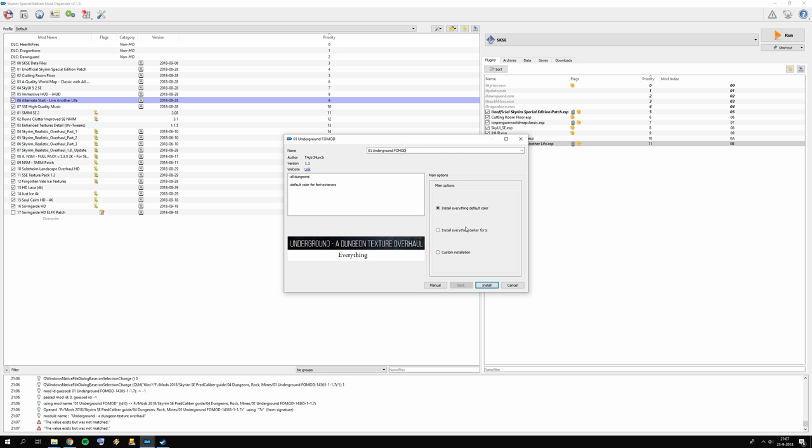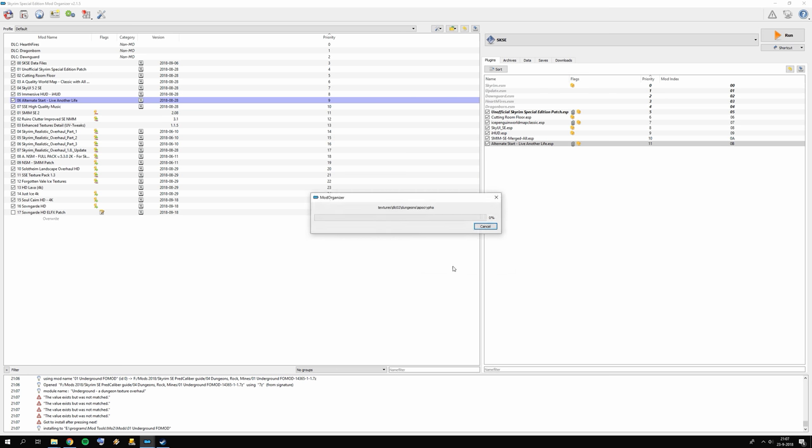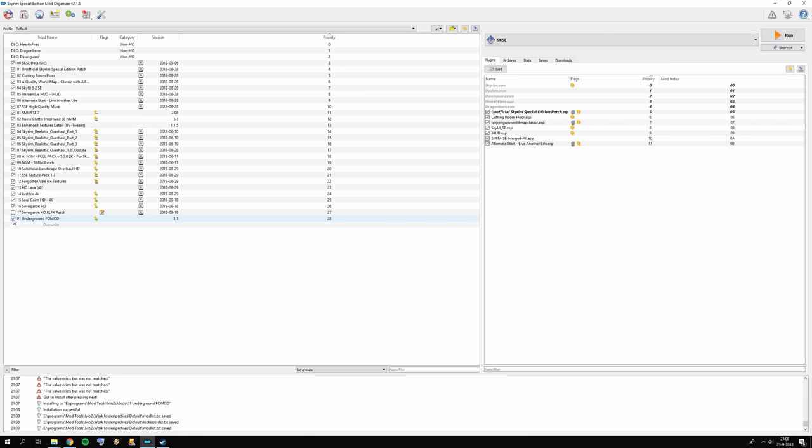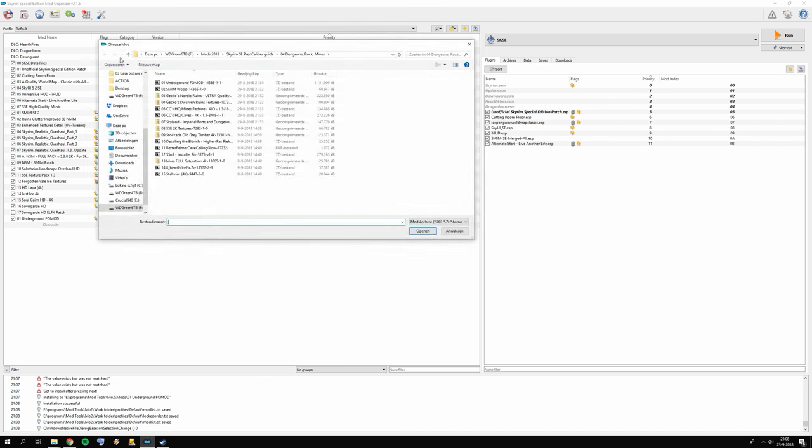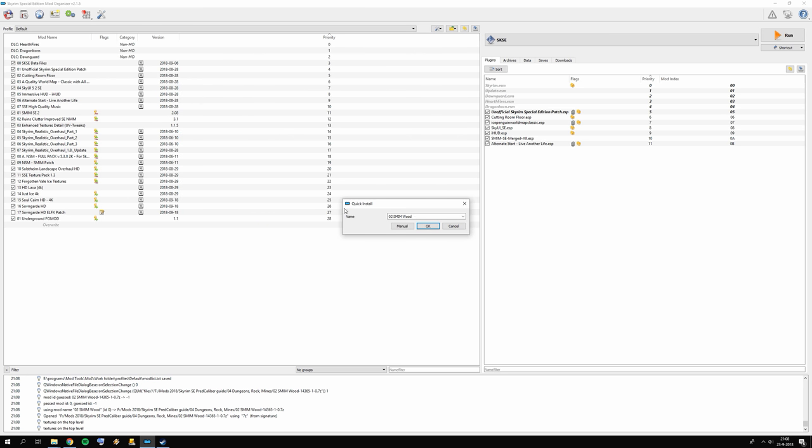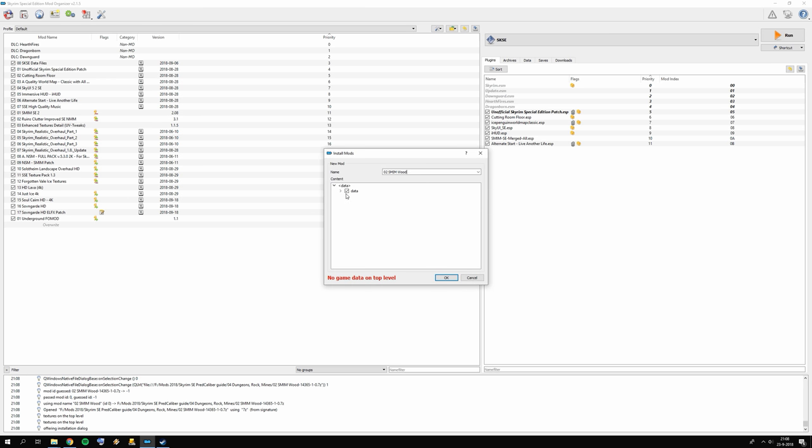But anyway, for the options form, you can have the default color for fort exteriors or a little bit darker forts. I'm going for the default color, so I'm going to pick that. And let's start this installation, because it's relatively small. I hope this is hitting 100% pretty fast. Yeah, it is. Okay, great. Then activate Underground, the first mod. And then we also want to have the patch file for Static Mesh Improvement Mod Wood.